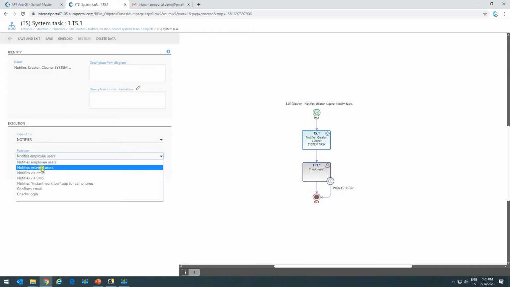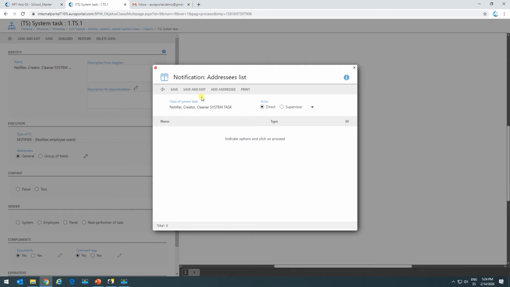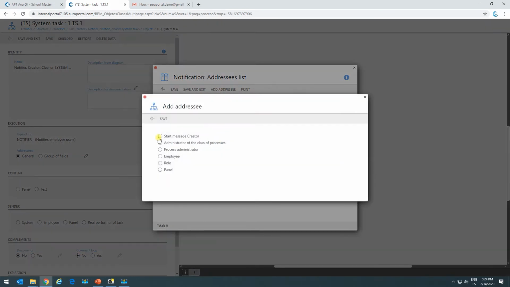We could also notify external users. Let's just use this first option now. I'll hit the button continue and I'll indicate here who has to receive this notification. If I mark general, it's going to allow me to select one or several addressees. Okay, it could be the start message creator field in the panel with a prefix of an employee. It could be a role. Okay, so there's lots of options.